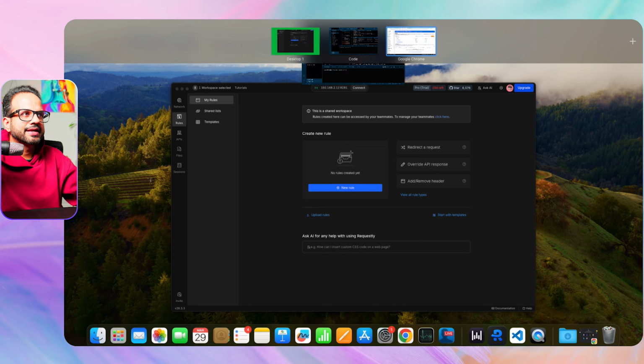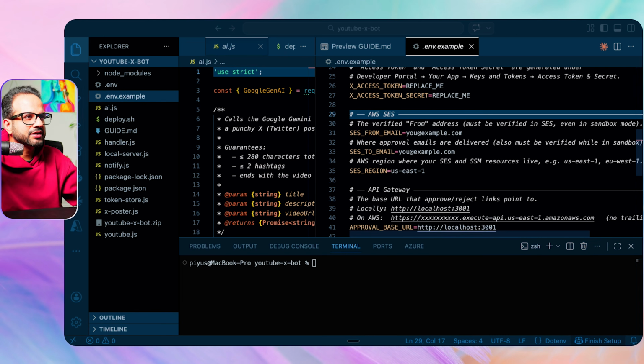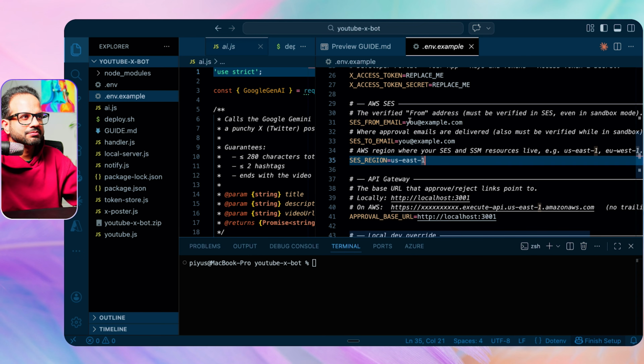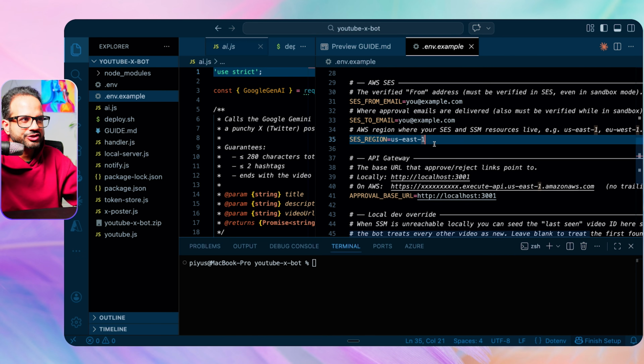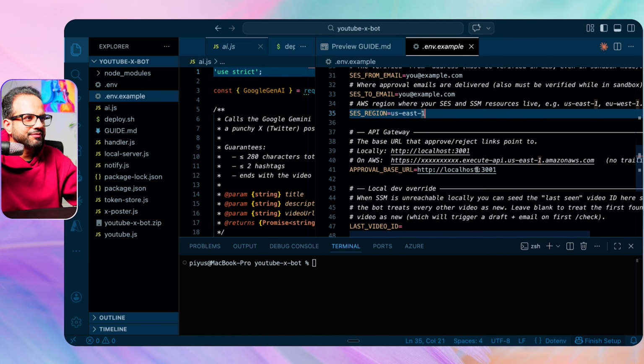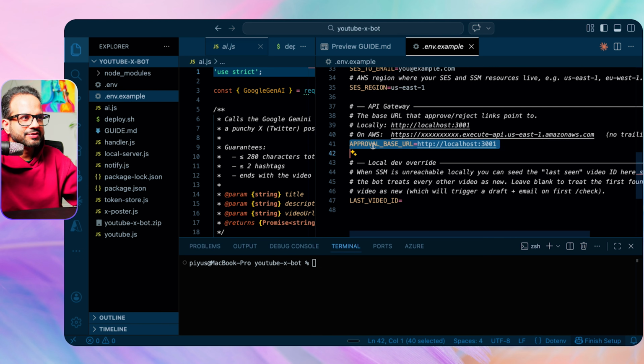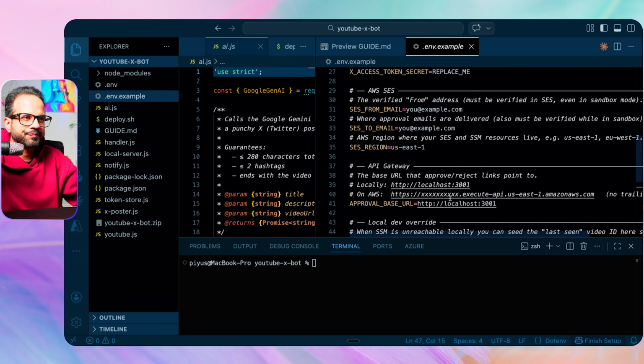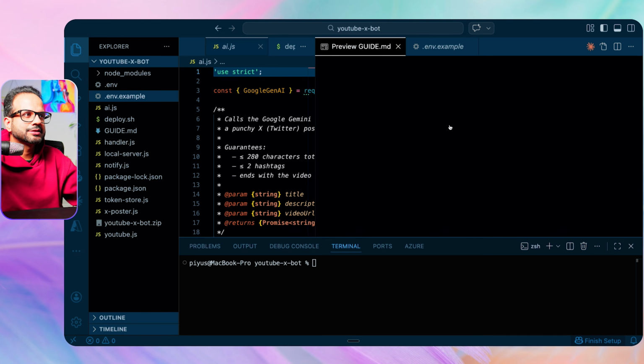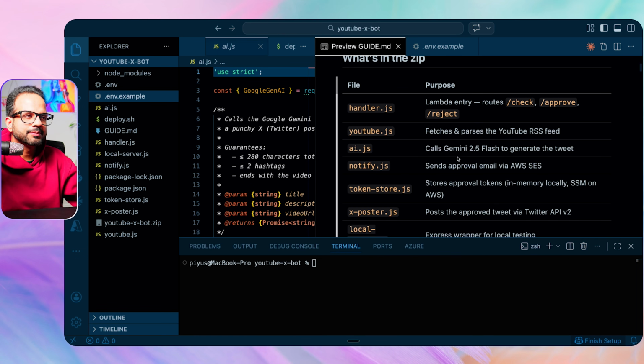Okay, now the next step is over here. You set your email details, like from email, to email, SES region. Then keep everything as default for now. We'll update it later on, but for now just keep it as it is. We just need this base URL on localhost 3001 and keep this as blank as well for now. Okay. Now let's proceed further with this guide.